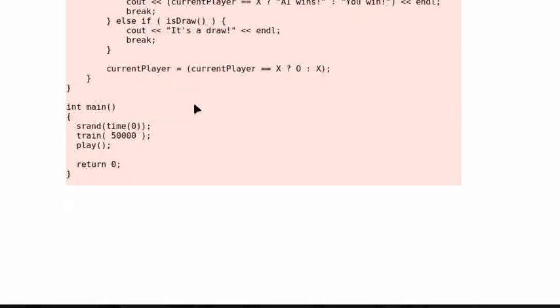This is the main function. To start with, use this srand to set a seed for the random number generator that we use in the exploration. Then train the agent 50,000 times, and then we play.